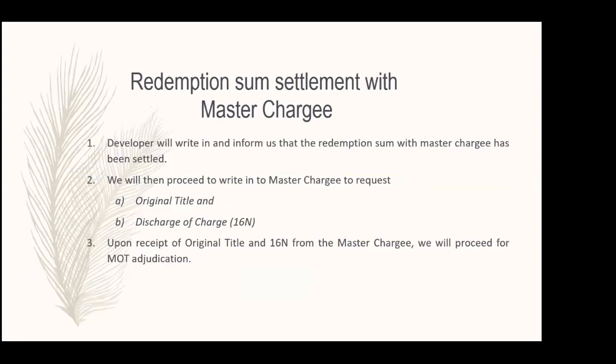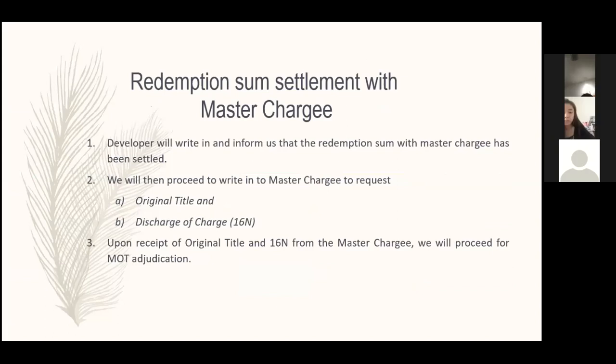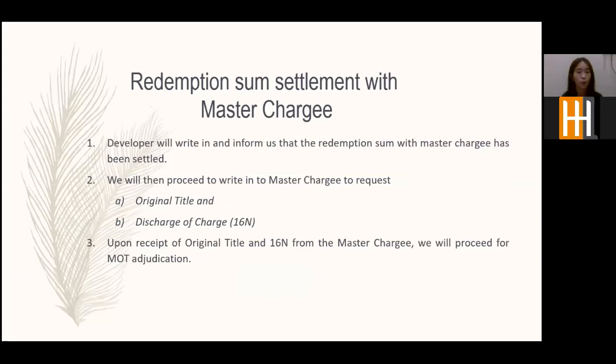Next will be the redemption sum settlement that I mentioned just now. Normally the developer will write in and inform us that the redemption sum with the master chargee has been settled. Then only will we write to the master chargee to request the original title and discharge of charge. Upon receipt of the original title and 16N from the master chargee, we will proceed with MOT adjudication.